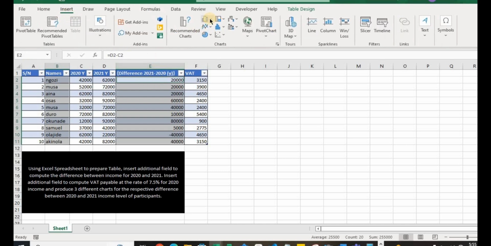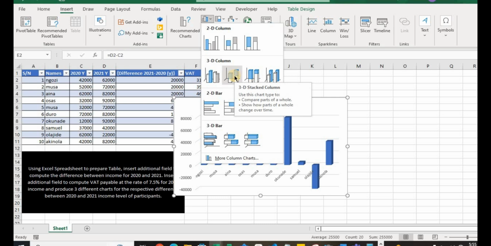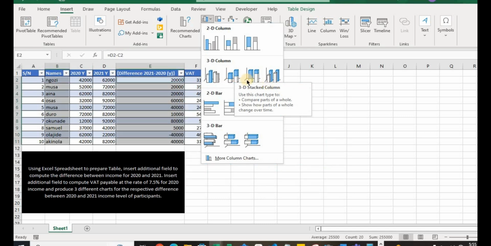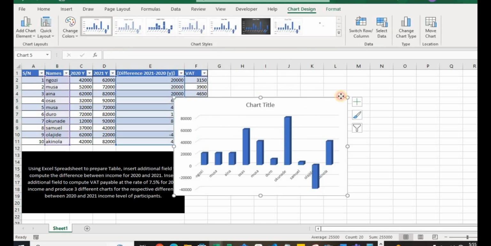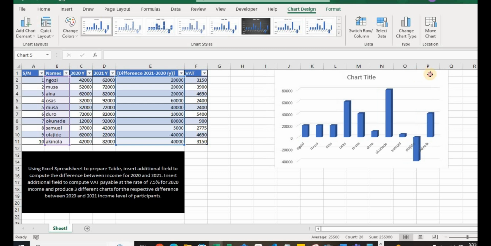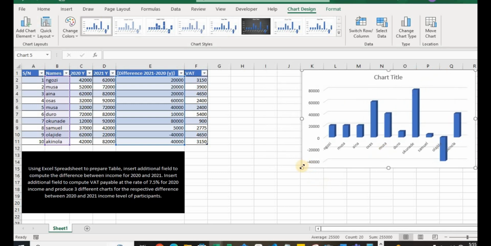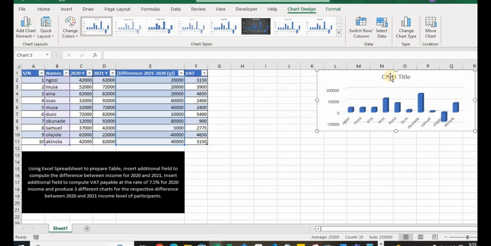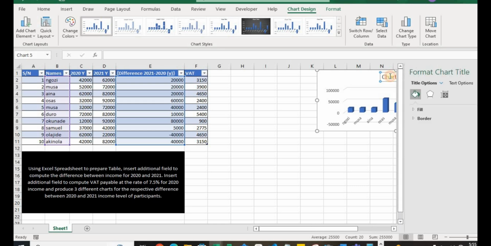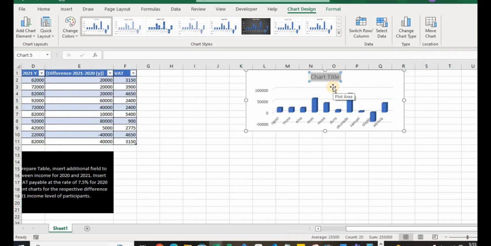Insert. You want to represent this on 3 different charts. The first chart is a 3D column bar chart. You also want to play around with this. Let's reduce the size so we don't exhaust our screen. You want to change the title to income level of participants.